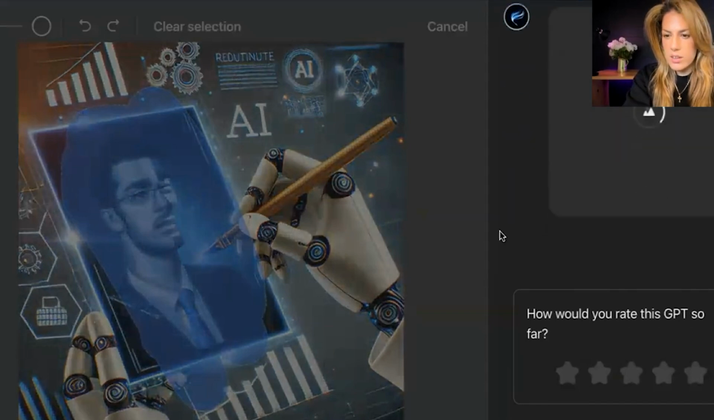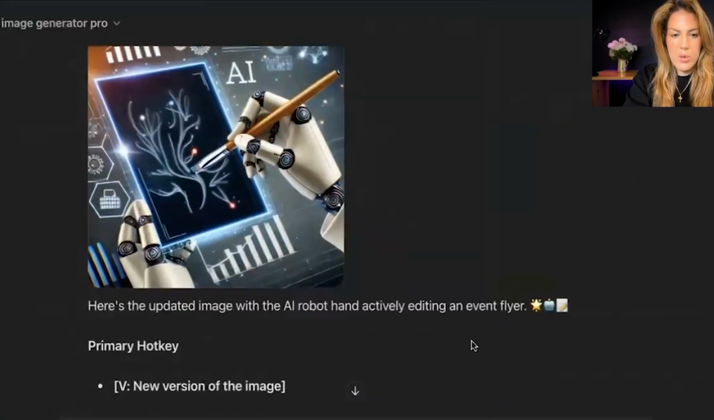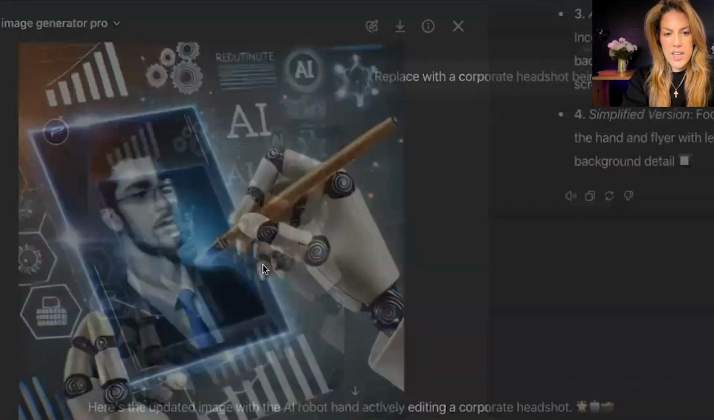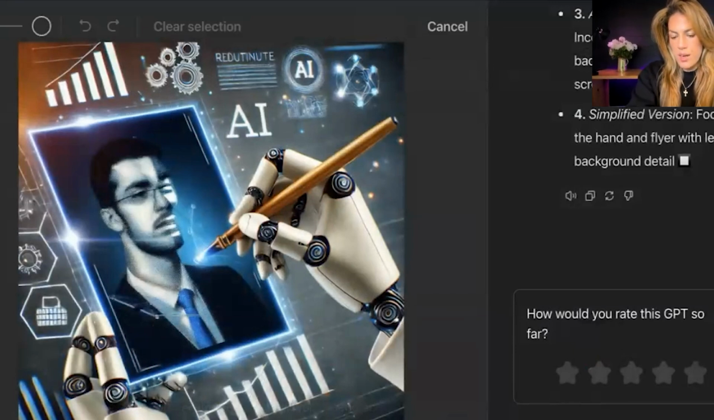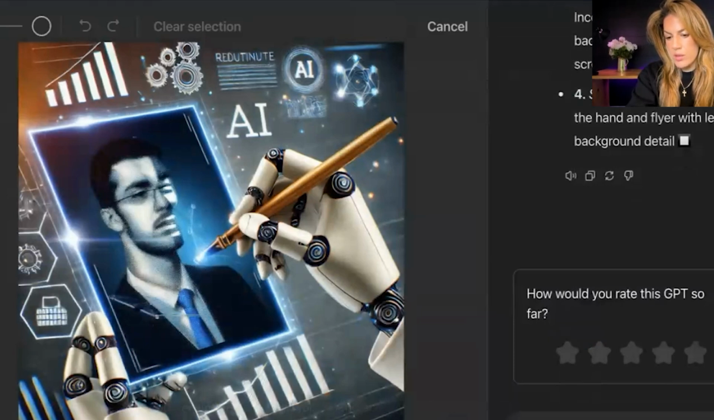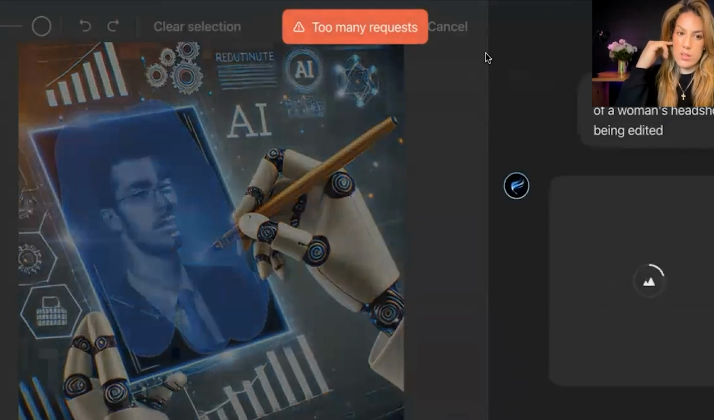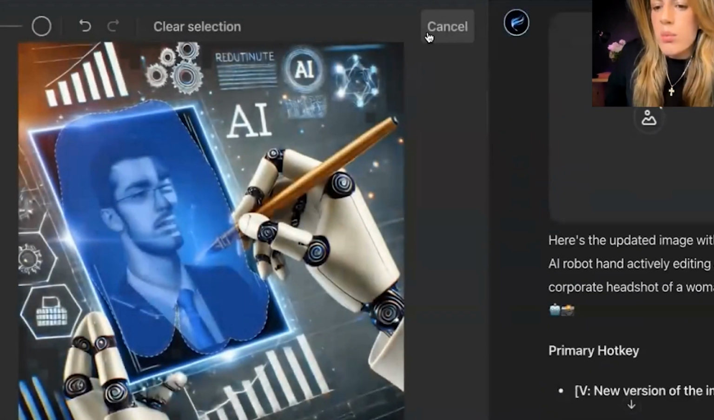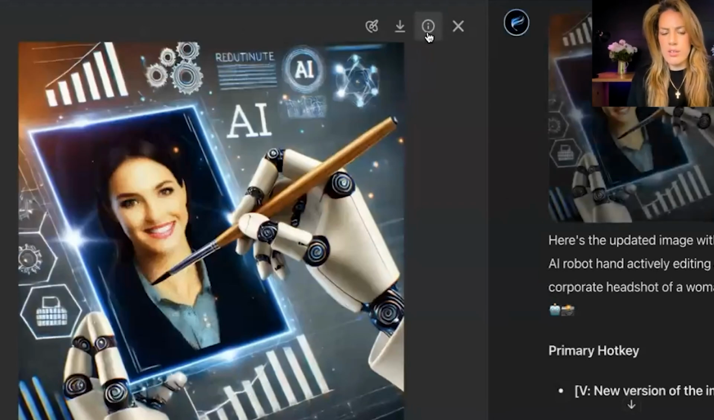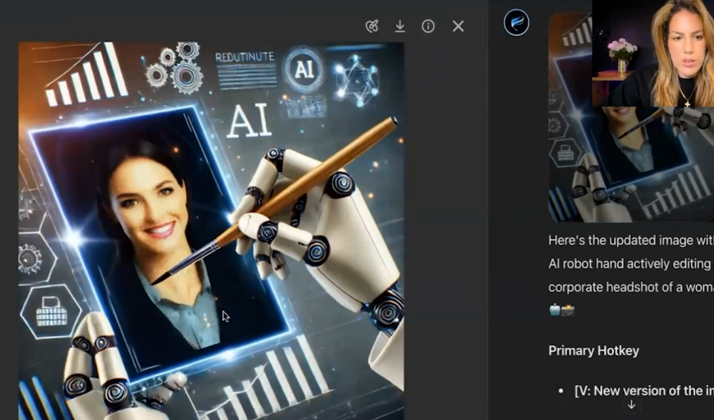I didn't like it. That is terrible. So this isn't so bad. And then again, if my audience is more women, which has a great balance, I have men who are clients, but I could say, replace with the image of a woman's headshot being edited. Too many requests. Again, I'm getting limited, which is annoying. Is there a way to get more AI art access or not? And this one looks pretty good.